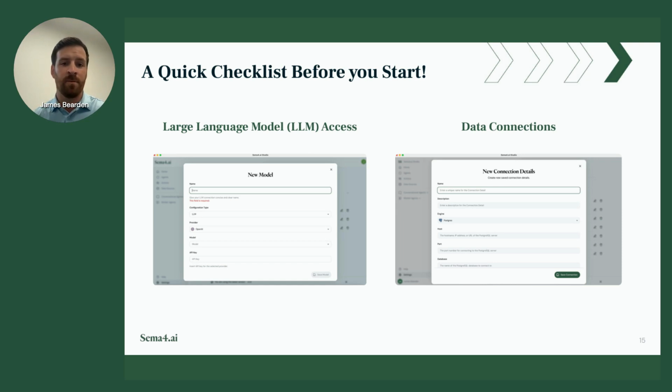You can get one on OpenAI very easily. Most of your organizations will have some enterprise agreement with a large language model provider that can provide an API key. And these can actually be shared securely across our platform down to your users in Sema4 Studio, which I think is very cool.